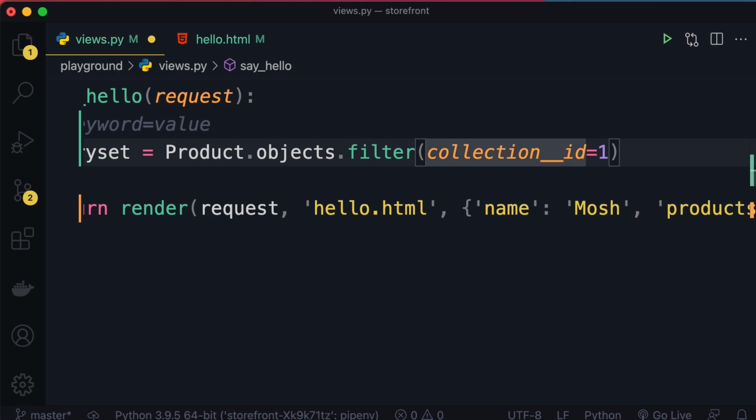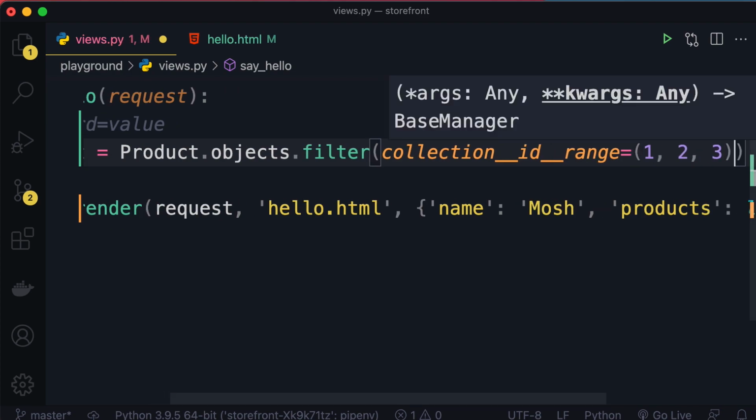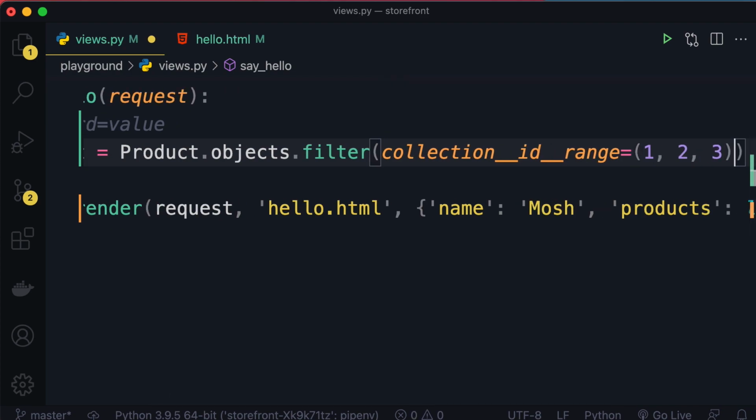We can also use our lookup types. So we can add two underscores followed by a lookup type, like greater than or range. And then we can set this to a tuple of, let's say, 3 values. So with this, we get all the products in any of these collections, okay? So these were the lookup types for dealing with numbers. Now let's look at an example involving a string.